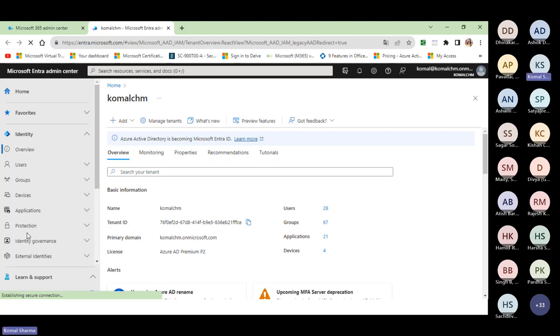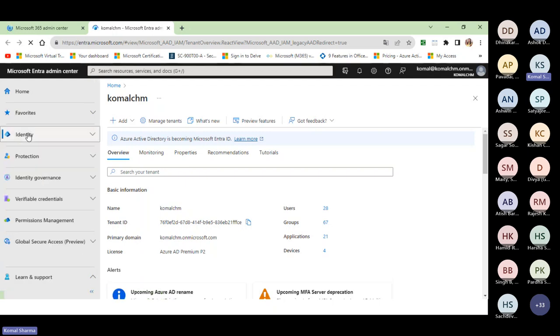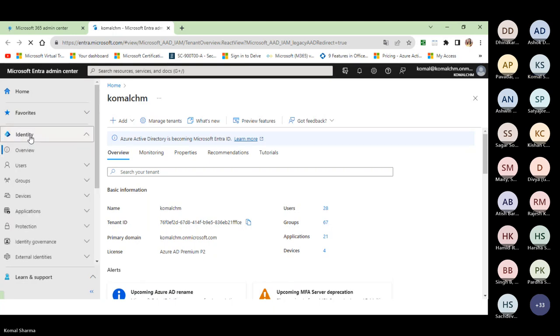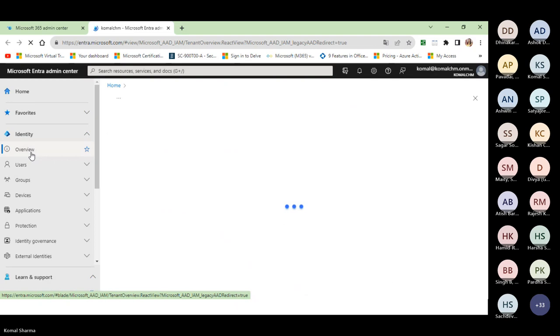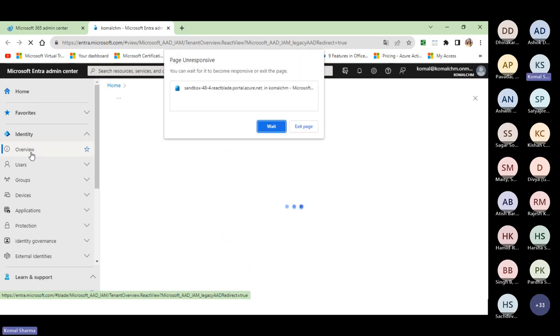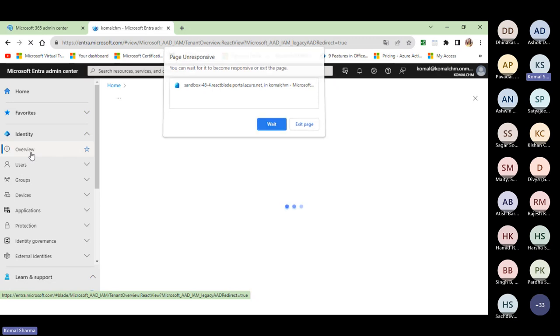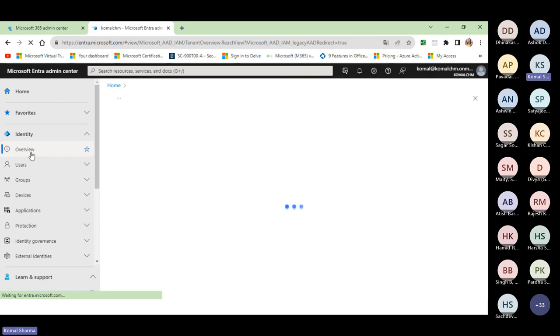So now here you can see we are redirected to the Microsoft Entra Admin Center, and now Azure Active Directory has become part of the Entra Admin Center. Everything is the same, the way we are handling Azure Active Directory in the Azure portal, the same way as Active Directory is over there. Absolutely no change.